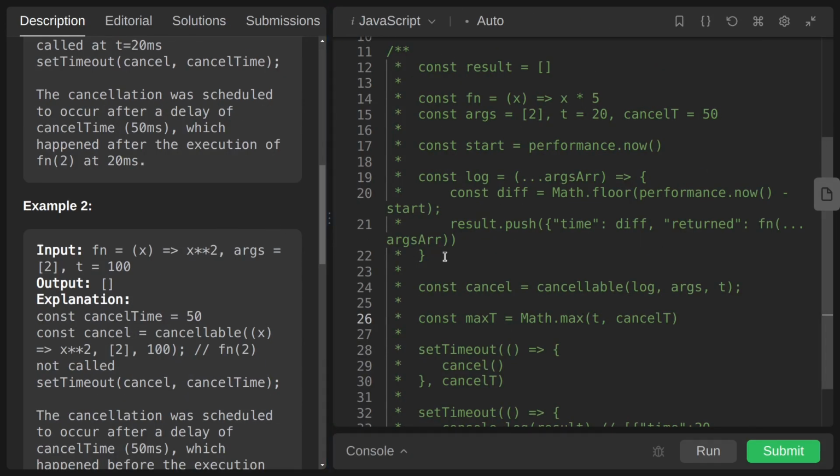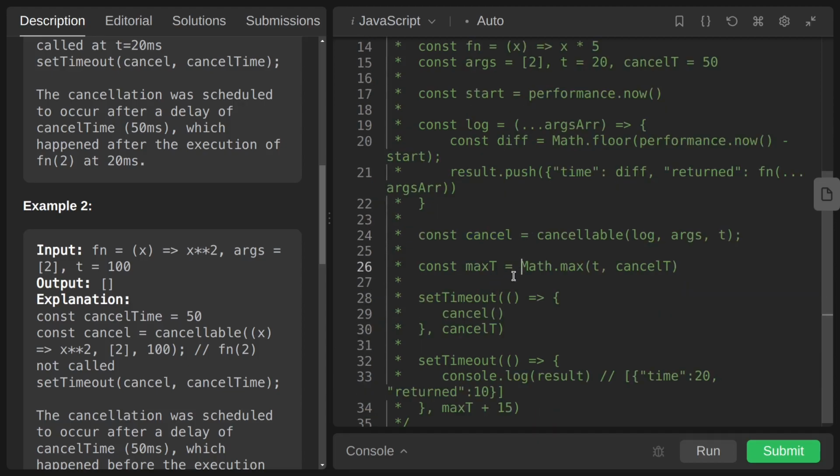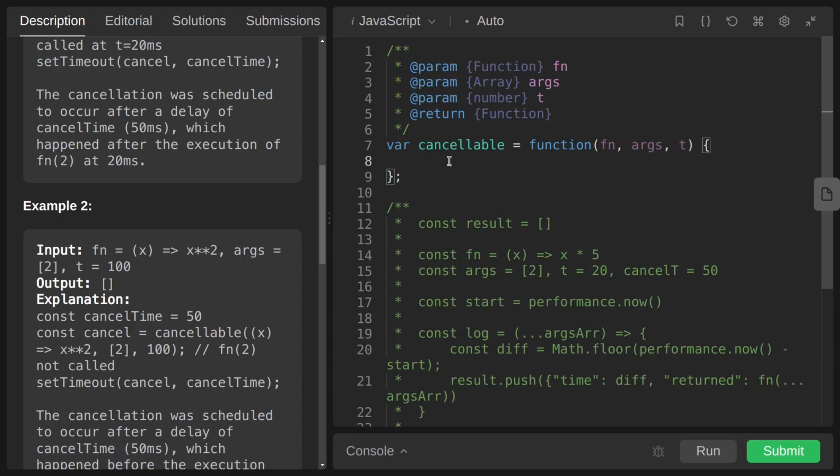So here also we are storing the result of the cancelable function in a cancel variable, which is a function we are returning, and then executing this cancel function after the cancel time. Just schedule that. Okay, so let's return the function.